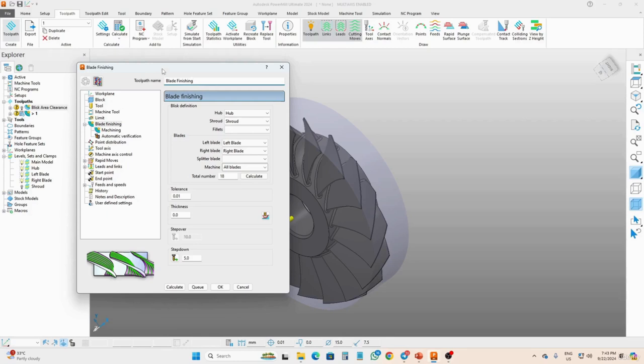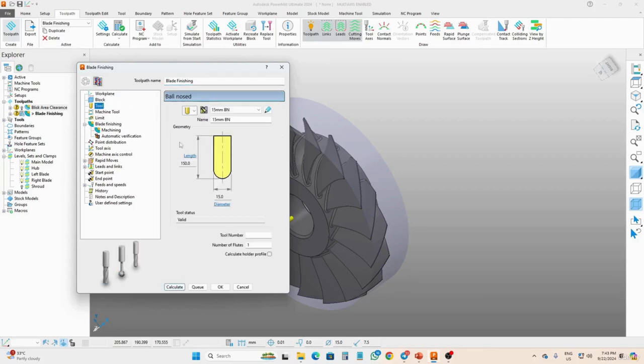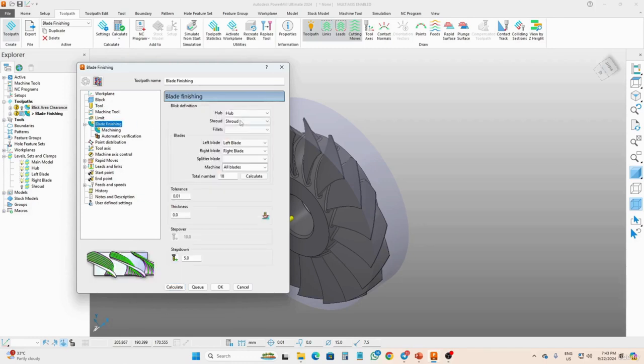As the operation is about the finishing of the blade, because we performed the roughing operation previously, we just need to set up the blade. We already have the workplane set up, and we already have the tool, which is a ball nose 15 inch. We have the blade finishing parameters: set up the blade finishing parameters as hub, shroud, left blade, right blade. But here we have to ensure that we set it for one blade.